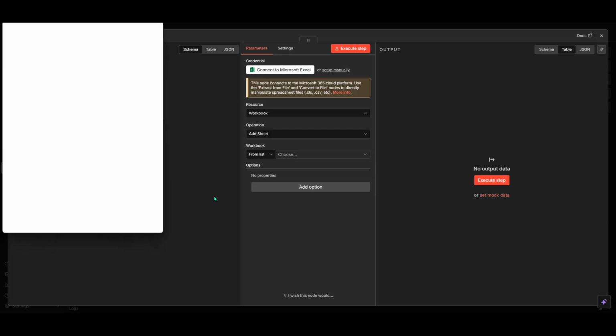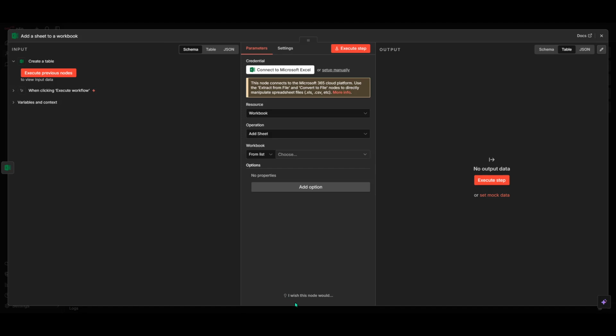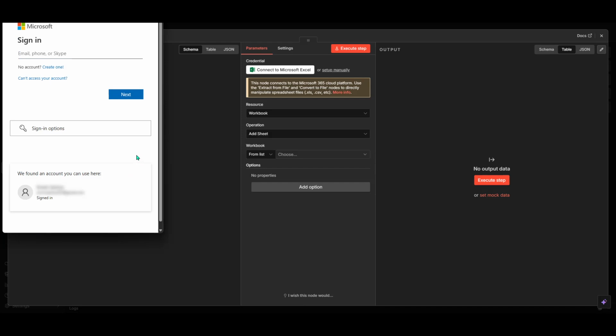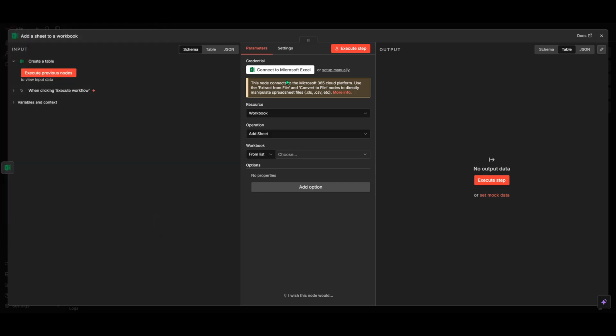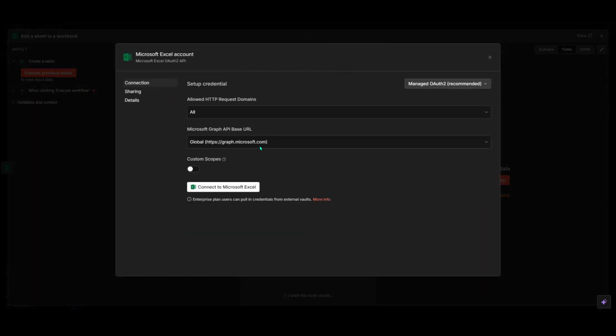Once you select the node, its configuration window opens on the right. Here's where you connect your Microsoft account so the node can access your Excel files. Click Connect to Excel. This launches a secure Microsoft sign-in flow. Sign in with the account that has access to the workbooks you plan to use, then confirm the permissions requested. When the connection is successful, you'll see it appear in the node's connection or credentials field, and the node will be ready to work with your spreadsheets.